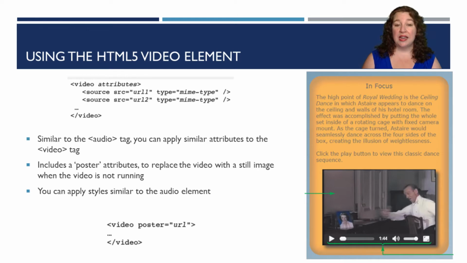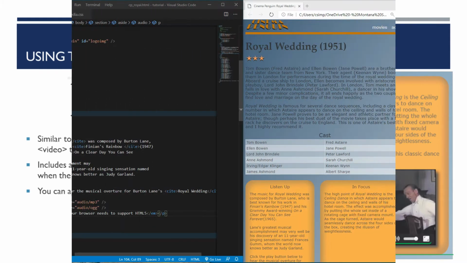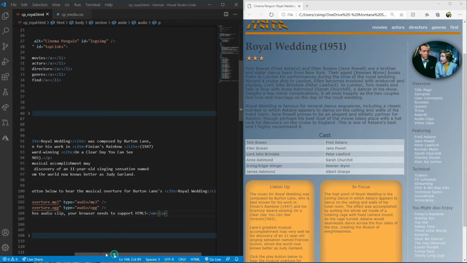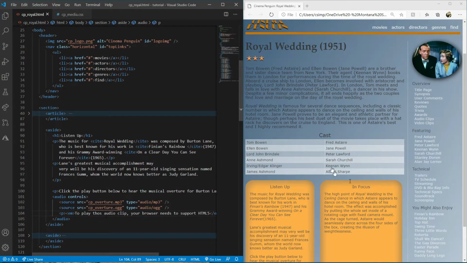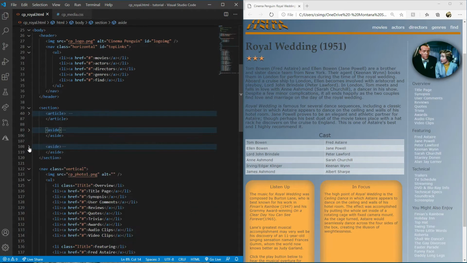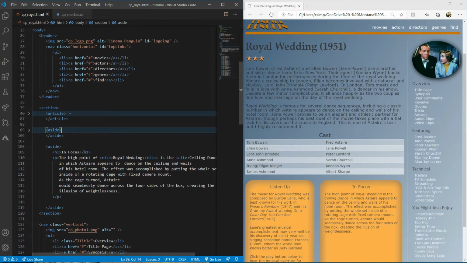You can apply your styles similar to your audio element to be able to do a backdrop or to be able to do any type of box shadowing or margins as well. So let's go see how we can build our video element. Now we're going to be adding our audio or our video over to our in focus side. So I'm going to go ahead and close up the listen up aside and open up the in focus. And we are going to be adding an audio element and a little paragraph just saying click the play button.